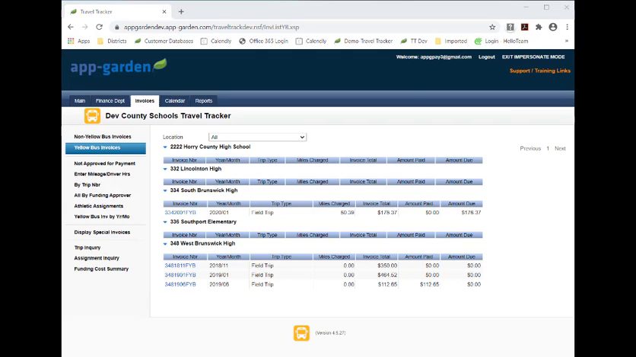Let's take a look at the Invoices tab. Click on the Invoices tab to see all invoice information. The invoices are broken out by non-yellow bus and yellow bus. Invoices are compiled into a monthly total that shows in the list.